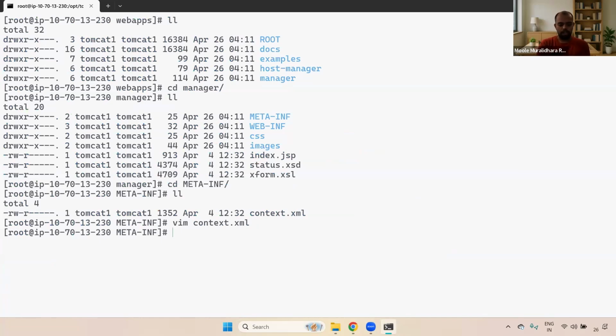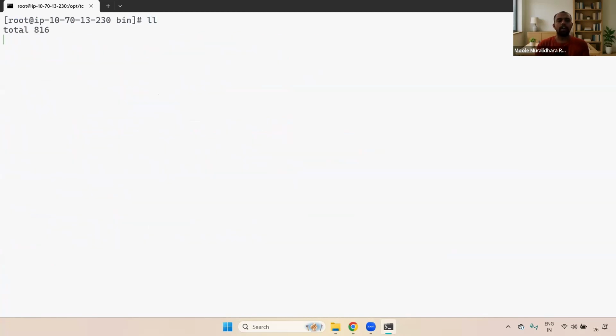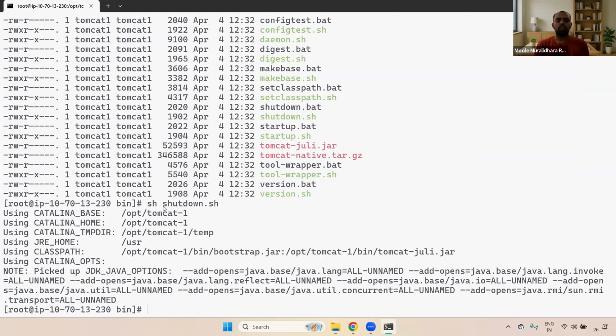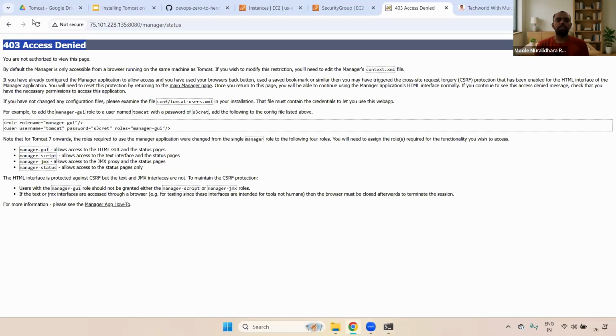How do we do that? Again, you have to go to that /opt/tomcat/bin directory, and here run the ll command. Here you can see that. First, we need to restart. If you want to restart, what you can do? First, we can shut down and we can start again. sh shutdown.sh. Enter. If you see here, when I run this particular sh shutdown.sh, Tomcat is shut down. And if you go and check it here, this page won't load.